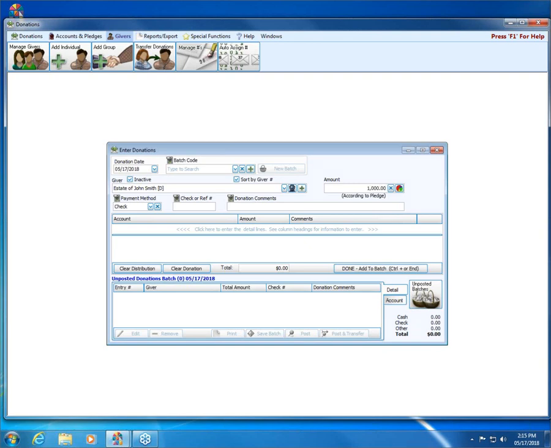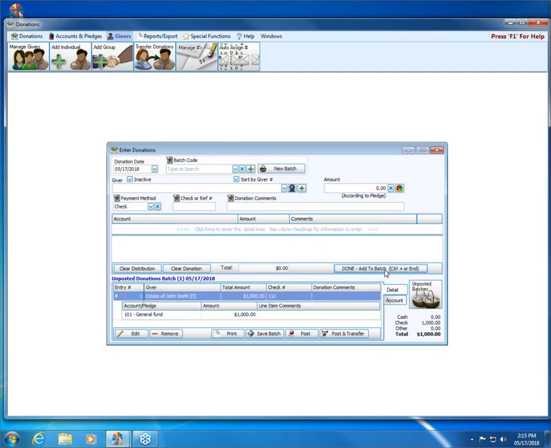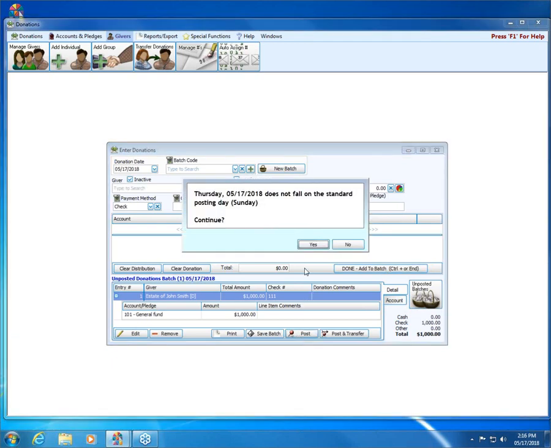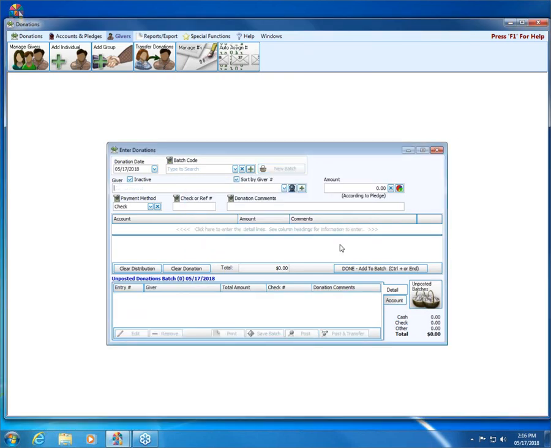We can just go through and enter all the information. And just like always, enter any breakdown and then Done Add to Batch. And then we would post. And you could print if you want to. I'm not going to do that now.